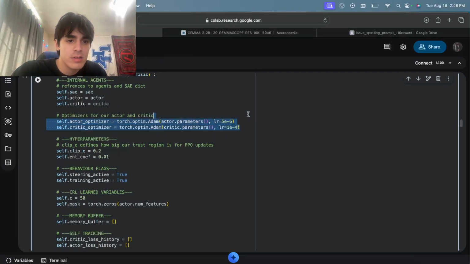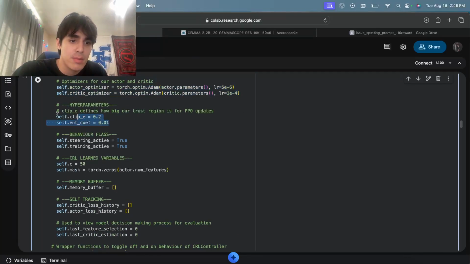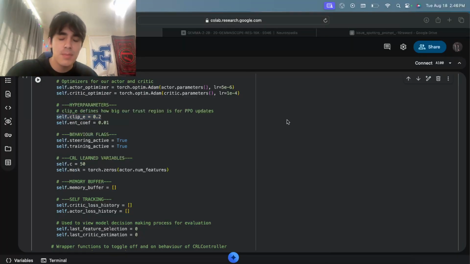Our optimizers for our neural nets, we have some hyperparameters. These are entropy if we are using entropy, and clip E is a hyperparameter in a PPO algorithm. A smaller clip E means that your agent is going to be more cautious. Typically, you want it to be between 0 and 1. 0.2 is recommended. Higher clip E's means your agent's going to be a little more reckless and not as afraid to explore wildly new options as it goes.